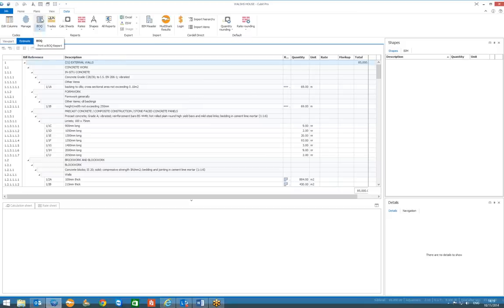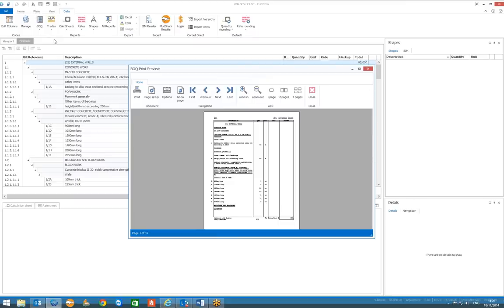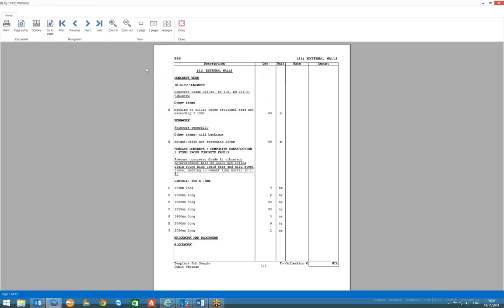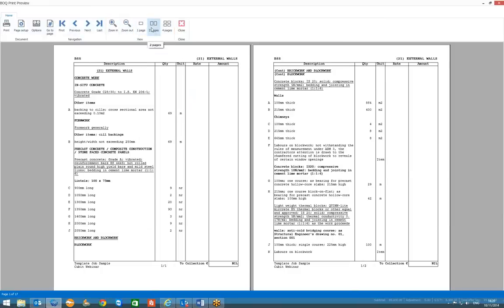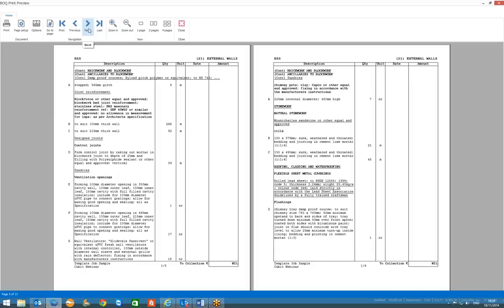Now to print the bill, all you've got to do is go to BoQ and choose BoQ. And that generates our bill for us. Okay, so we'll just maximize that up here. You can see now when I print the bill, it's automatically generating our bill of quantities, and we have set an option at the top so you can look at it as 1 page, 2 pages, 4 pages, etc. So it's up to yourself how you want to display it. You've got your navigation up here where you can switch between the pages.